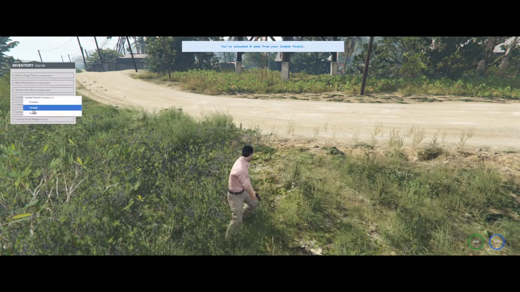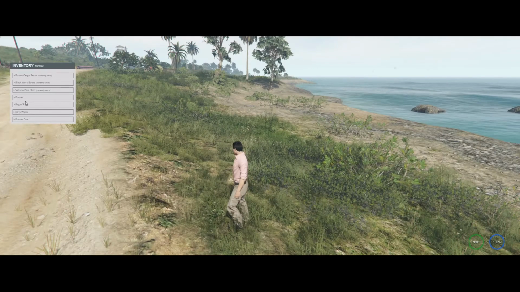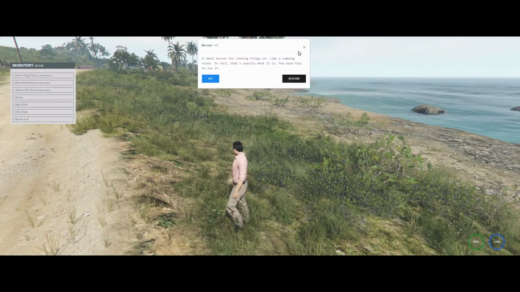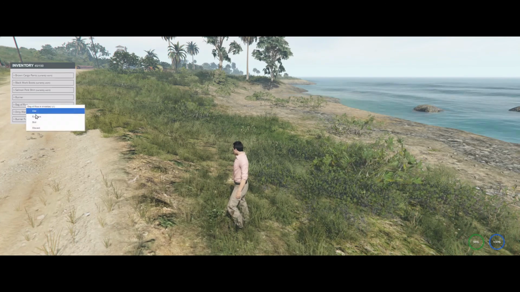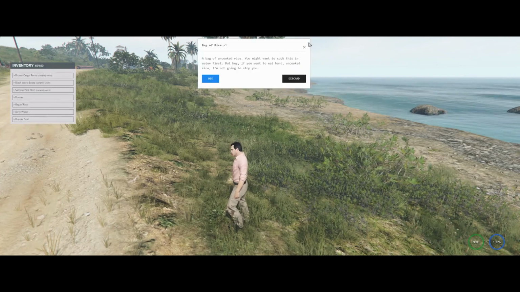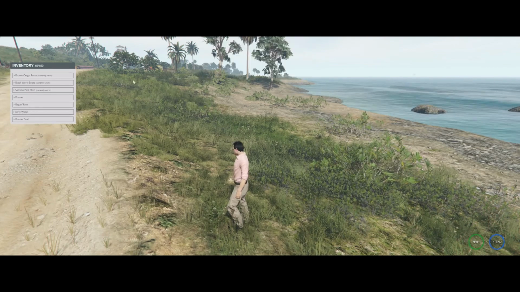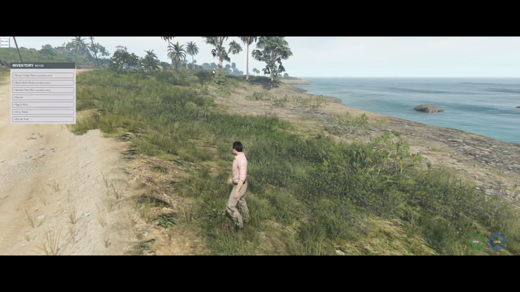The next feature I want to demonstrate is the dynamic item conversion system. This is basically a fancy way of turning one item into another. In this example, we'll be cooking some rice. Each convertible item has a list of items that it can be converted with. For example, a bag of rice can be cooked using a burner.